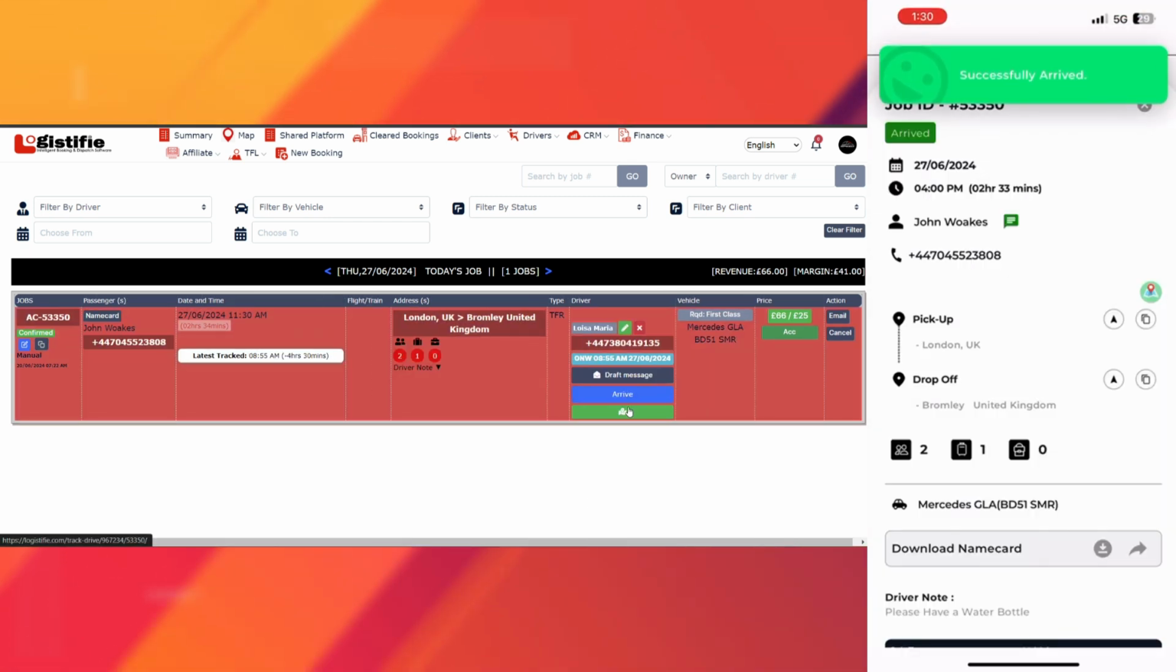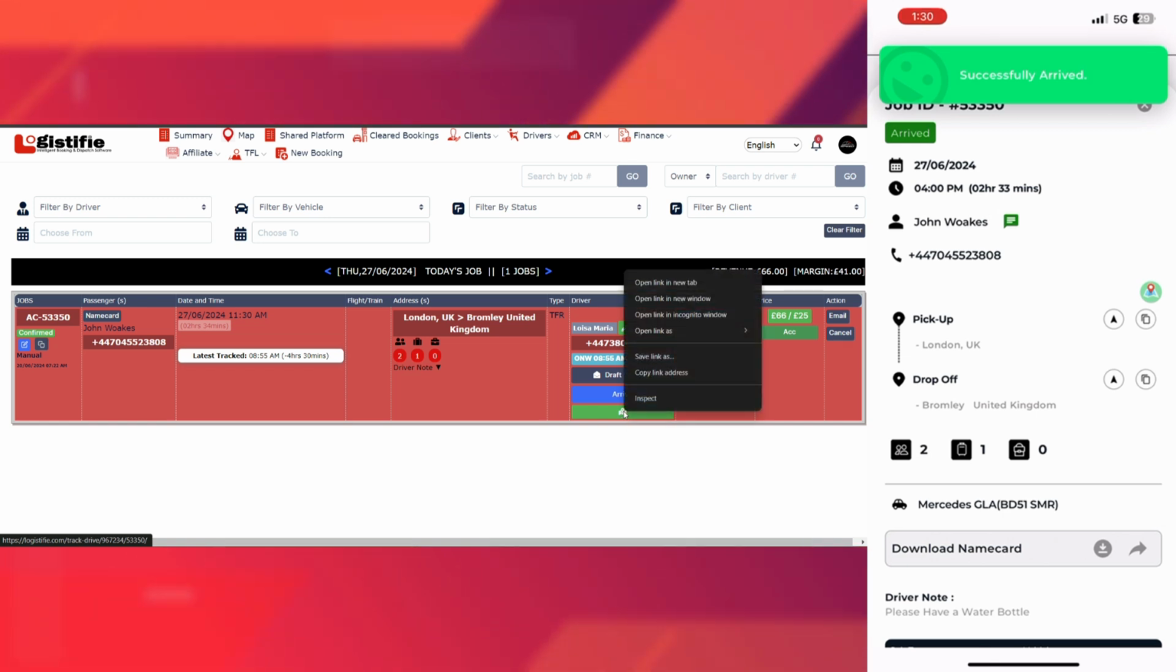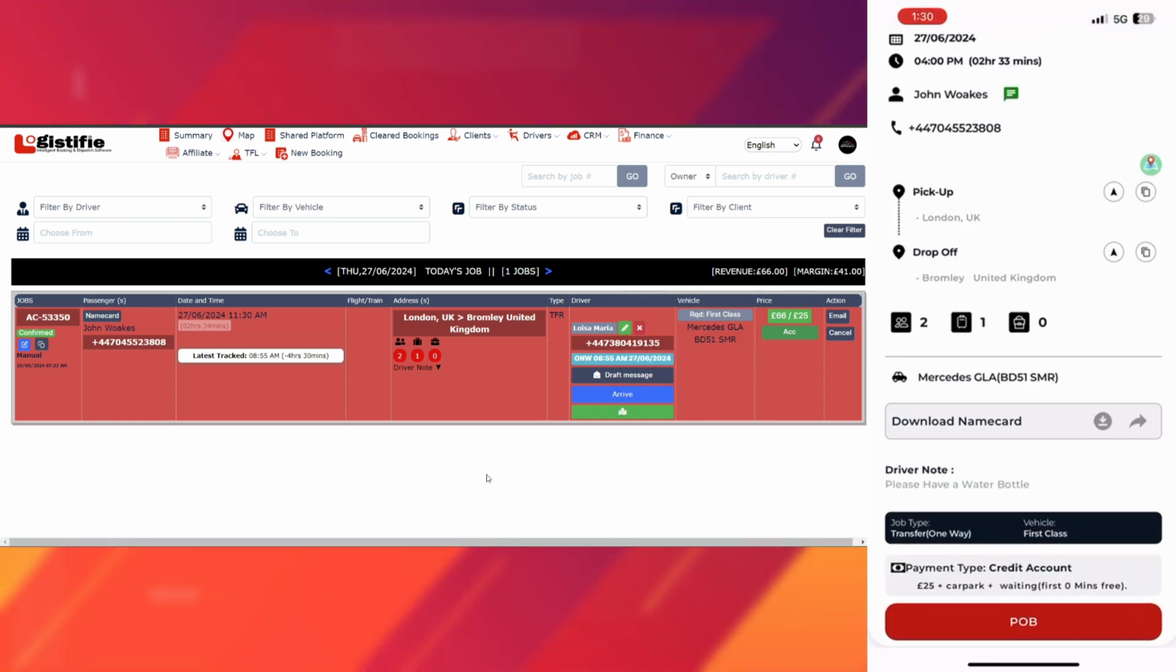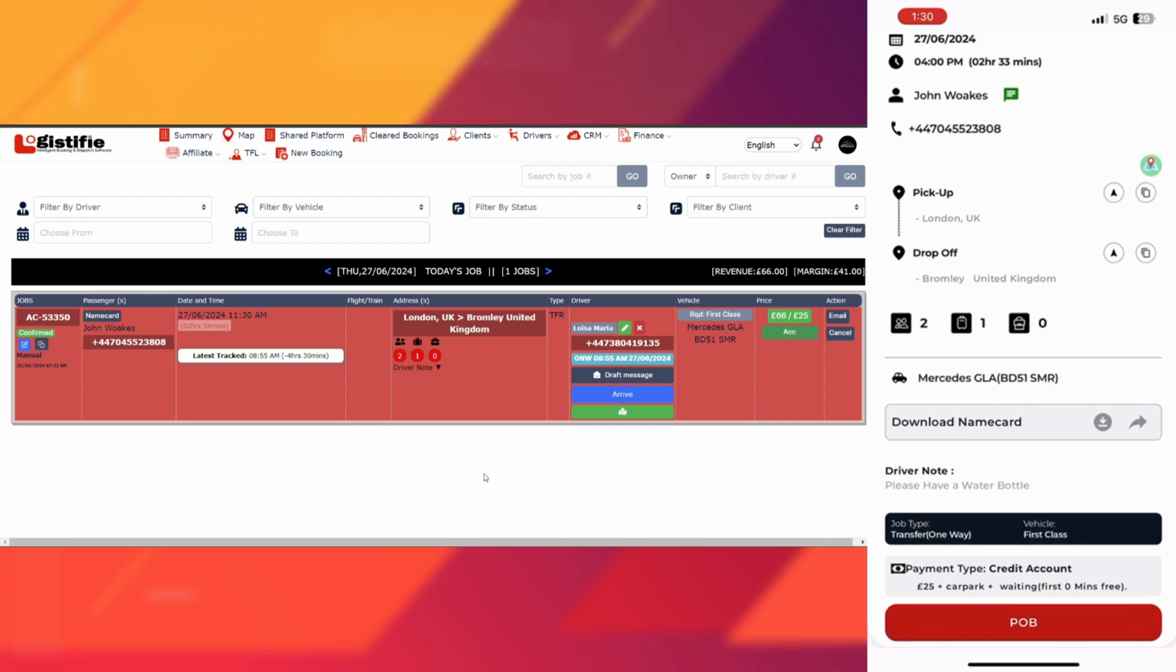You can right-click on the Track Driver icon in green in the driver column and select Open in New tab to track the driver in real time.